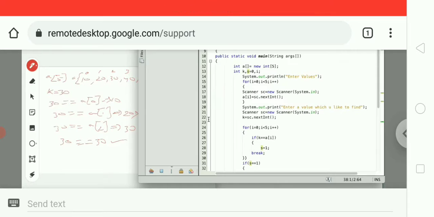I hope you understand how this linear search technique will work and how we can implement this program and how it works also.